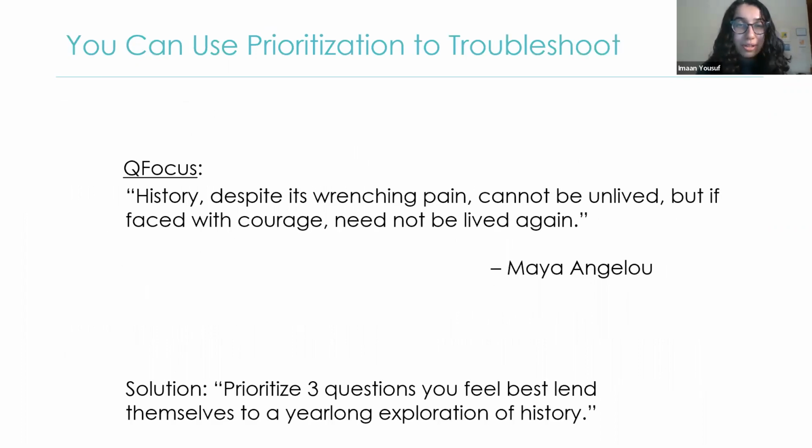You can also use prioritization to troubleshoot. This is an example of a Q focus planned by an AP US history teacher. She gave them this quote by Maya Angelou: "History, despite its wrenching pain, cannot be unlived, but if faced with courage, need not be lived again." I would need to sit with that quote more to understand it. Maybe some of you feel the same way, but this teacher wanted her students to ask really big, abstract questions about history, and she wanted them to be questions that they could revisit throughout the school year.